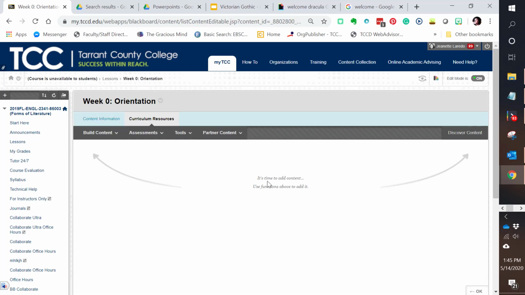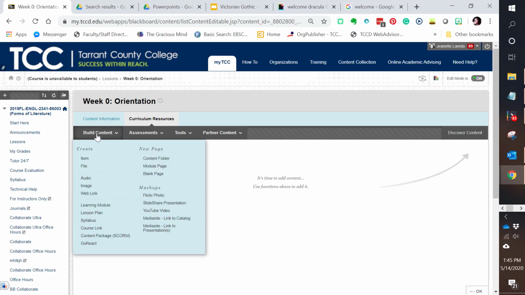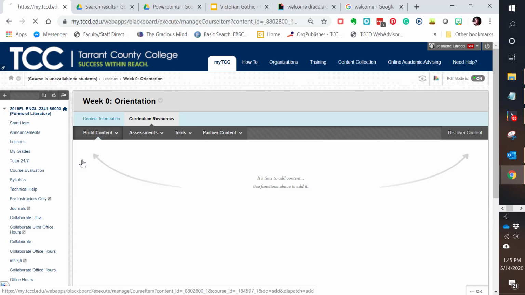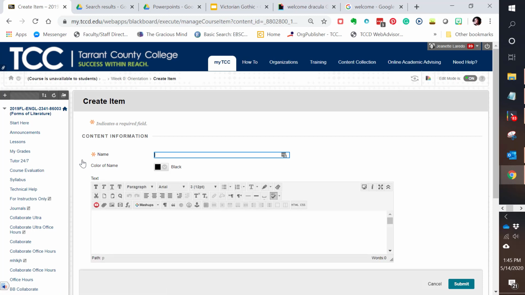So now we have this empty space where we're going to add items. So you'll select build content and then item. So an item can be a lot of things. It can contain text, audio, movies, files, images. Really, the sky's the limit. So I'm going to name this welcome.